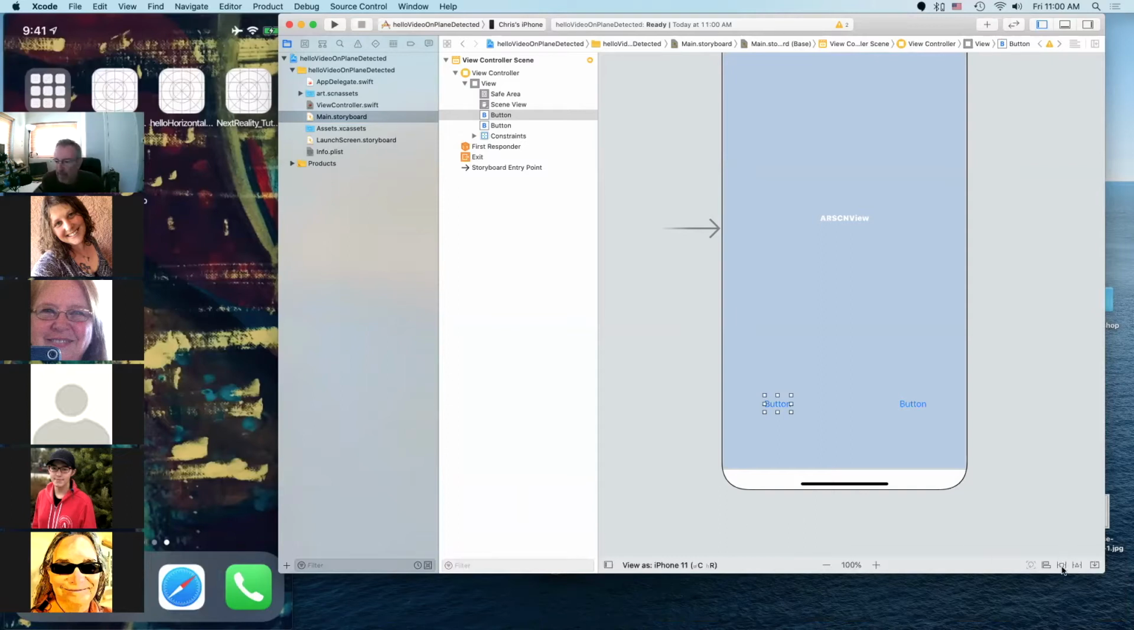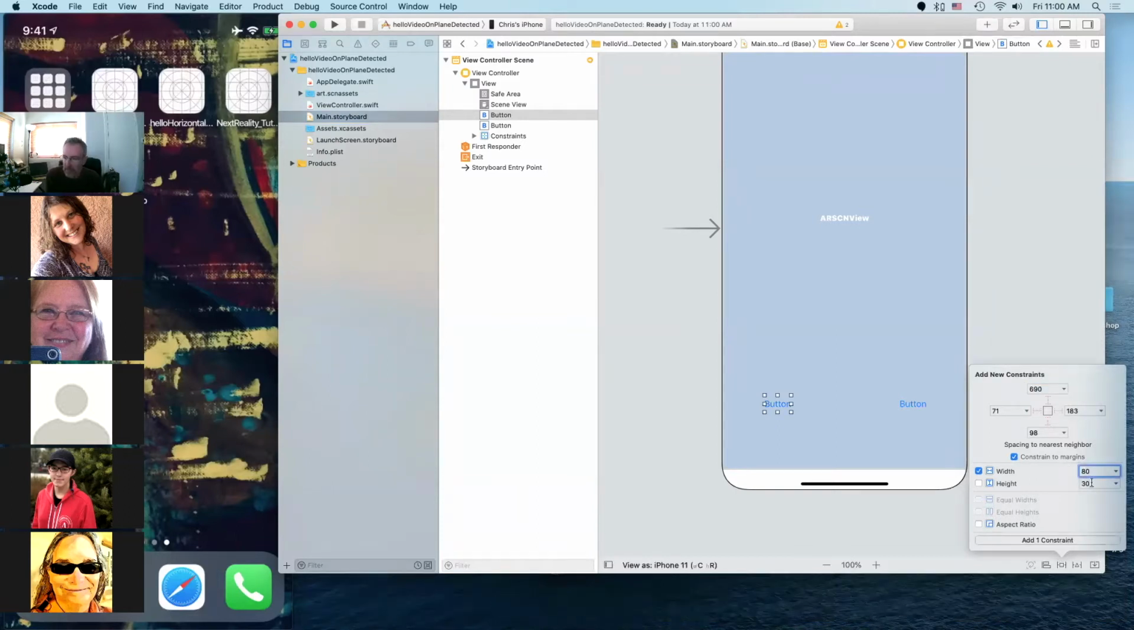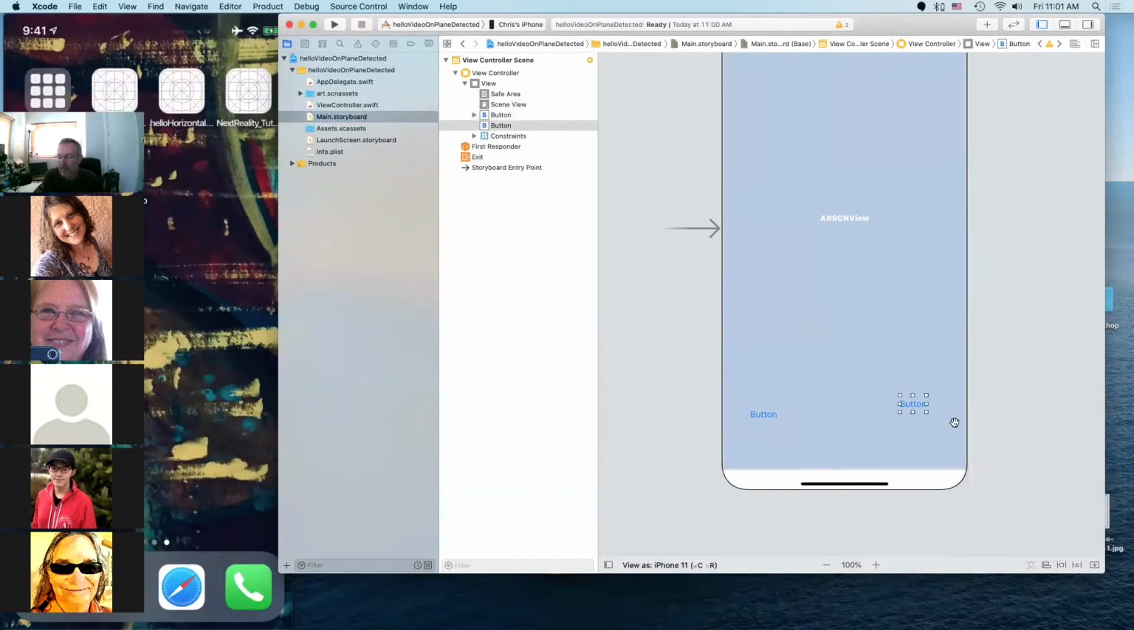Okay. We're going to put in some constraints. Let's make this like 80 and 30. All right, width and height for the button, 80 and 30. And we're going to make this one 30 from the left and 80 from the bottom. Why those numbers? I have no idea. They just are there. Same thing on this one.